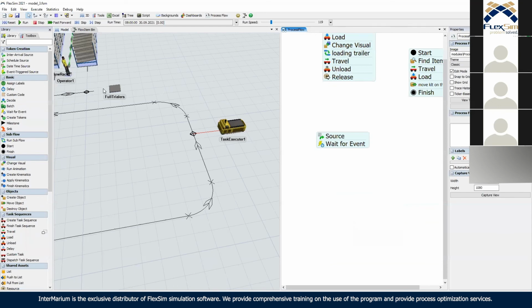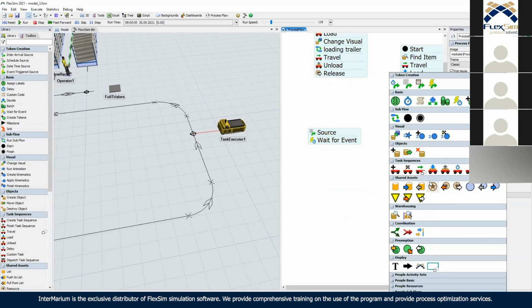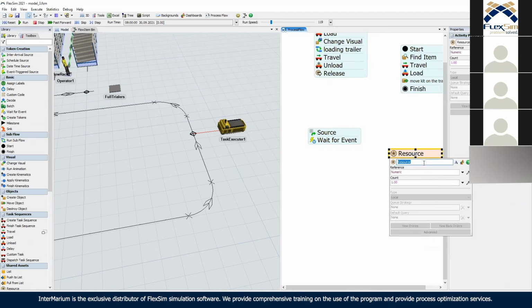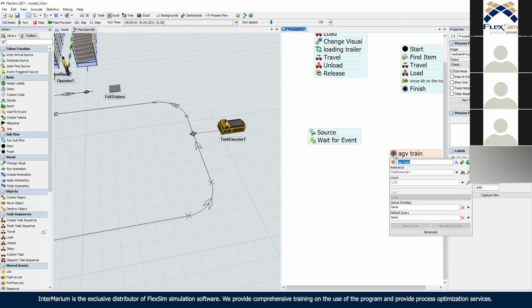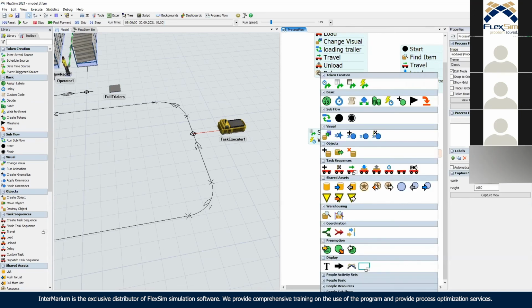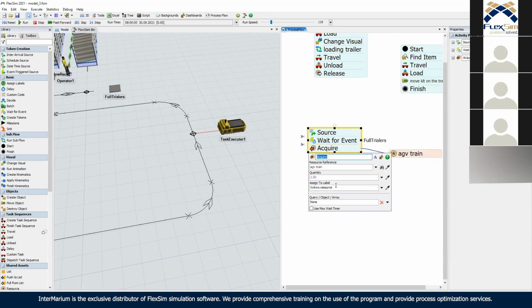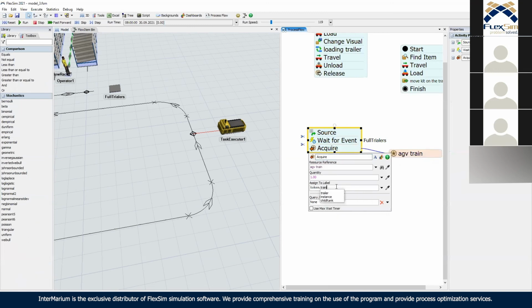So when there is a 3, call for this AGV. Same as before, resource, AGV, maybe AGV train in this case. Well, it can be AGV, it can be a standard train, just up to you. How do you want to build this? And we'll acquire this train, and I will call it token.train.